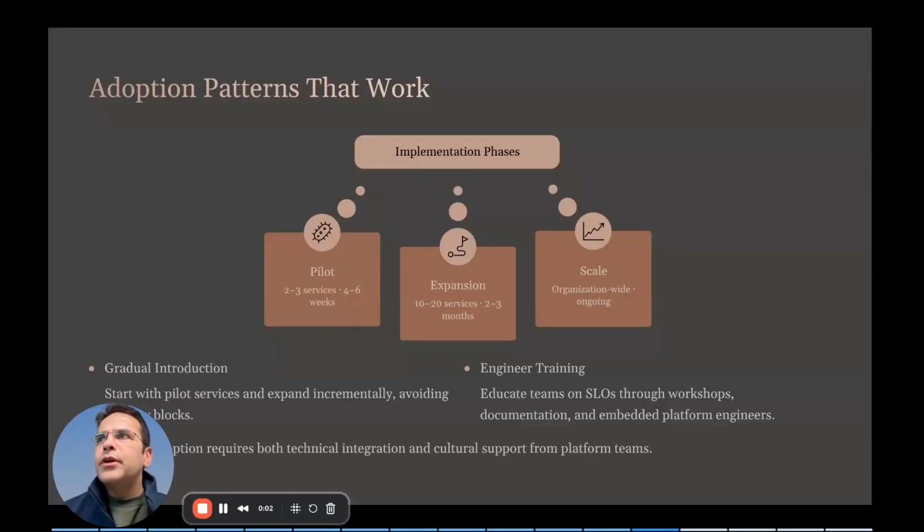So as we talked about accelerated incident response, it's very important to talk about the adoption pattern that worked for us and can work for various organizations and enterprises along the way. The core pillars you would see are pilot, expansion, and scale as different implementation phases. In the pilot phase, I would start with 2 or 3 services, which should take roughly between 4 to 6 weeks. And expansion would be 10 to 20 services, over a 2 to 3 month time frame.